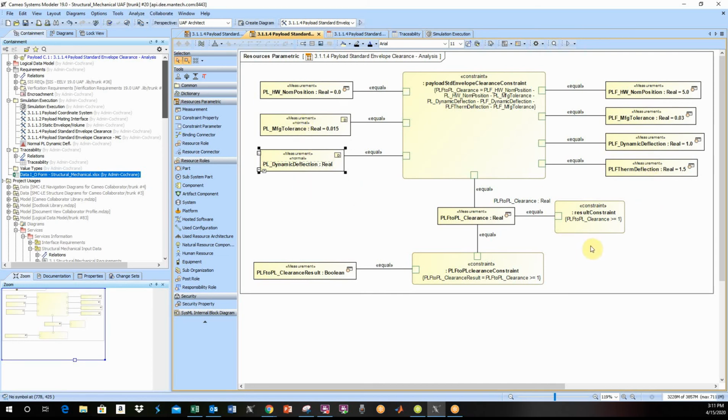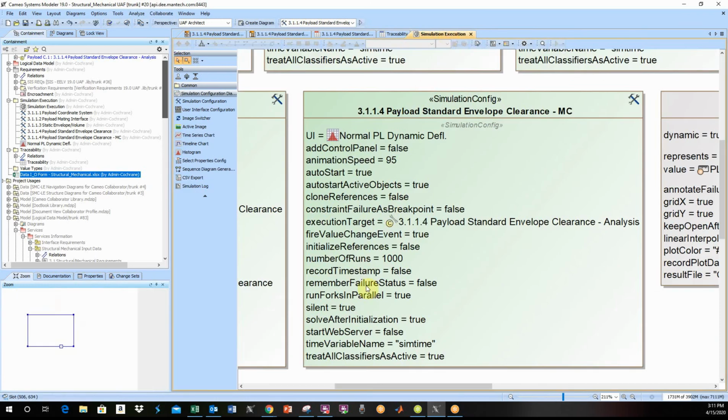What I also did was add, even though I have a constraint here which defines a Boolean value that, if you do the straight simulation on the instance table, either meets the requirement or doesn't, another constraint called result constraint that simply says payload fairing to payload clearance, that's the variable, has got to be greater than or equal to 1. And so I set up the simulation execution.